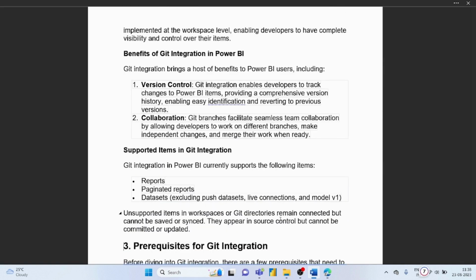So the next thing is what are the supported items in Git integration. Git integration in Power BI currently supports reports, paginated reports and datasets, excluding the datasets with live connection, and we can say the datasets which are connected through direct query.